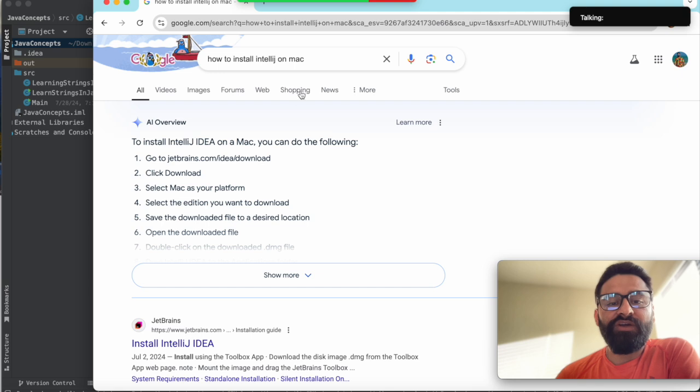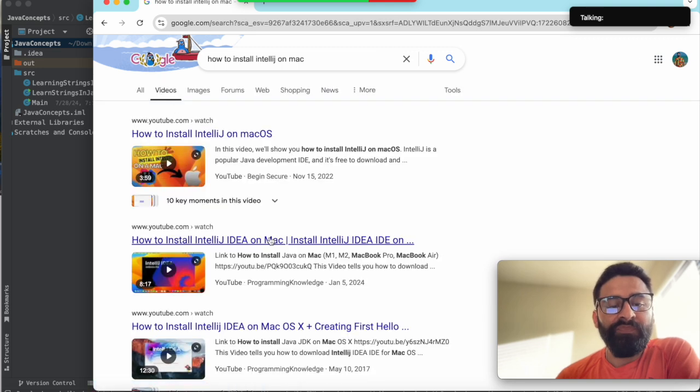To install it, you can just Google how to install IntelliJ on Mac. If you have a Windows operating system, you can type how to install IntelliJ on Windows. There are some videos also that you can watch. So that's it. Let's assume you already have IntelliJ now.